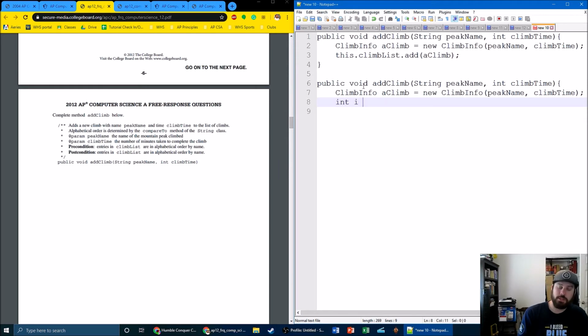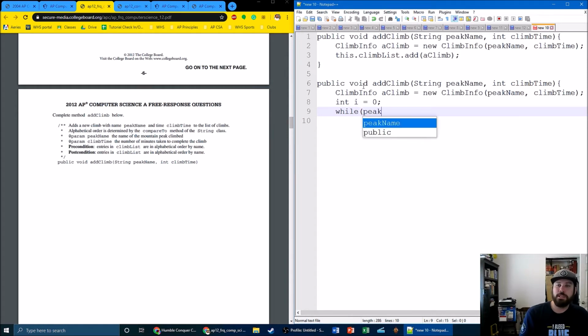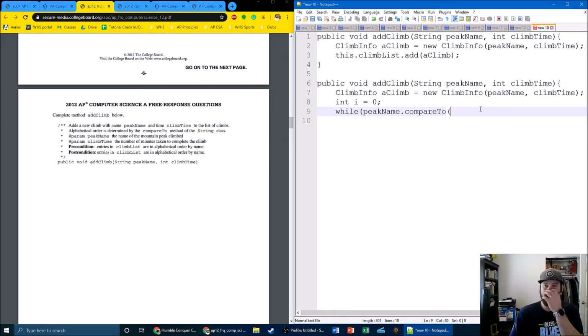So what I'm going to do is create an integer i, and figure out where it's supposed to go by using a while loop. So I'm going to say while, and since I'm looking at alphabetical ordering, I'm going to use the compareTo method from the String class. Remember it's peakName.compareTo, and now I want to look at the name from the list.